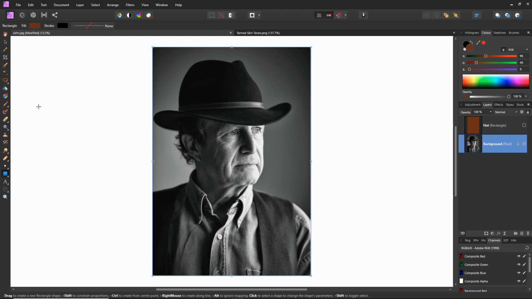We're going to use the selection brush tool to make this selection. It's the fourth tool down on the left, or you can press W on the keyboard. And you can see now we've got this little circular brush. If we use our left and right square brackets, we can alter the size of this brush. The right square bracket increases the size and the left square bracket decreases.